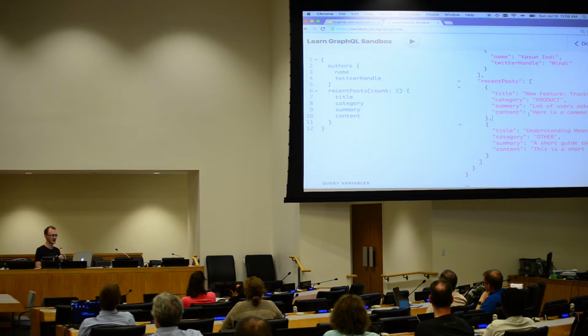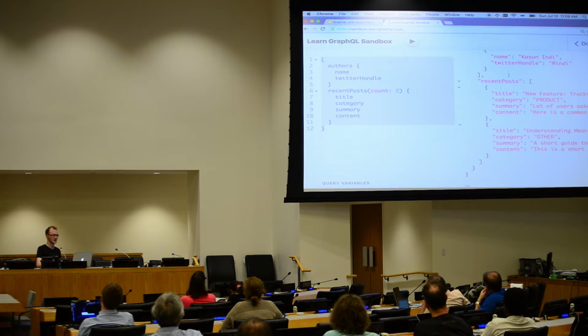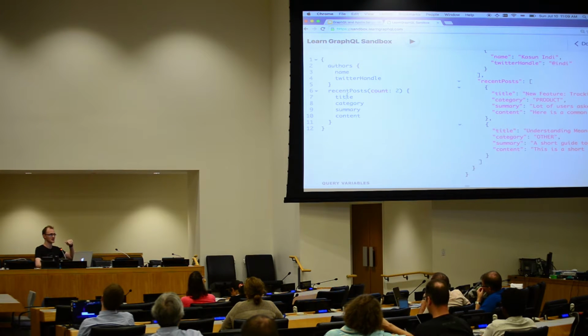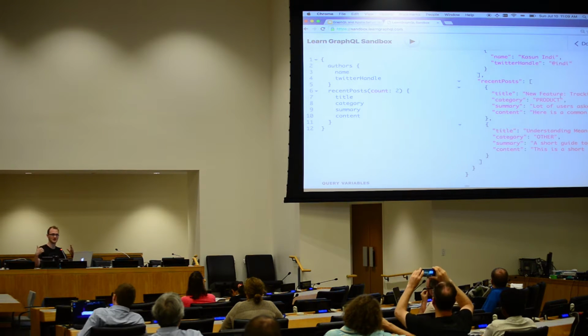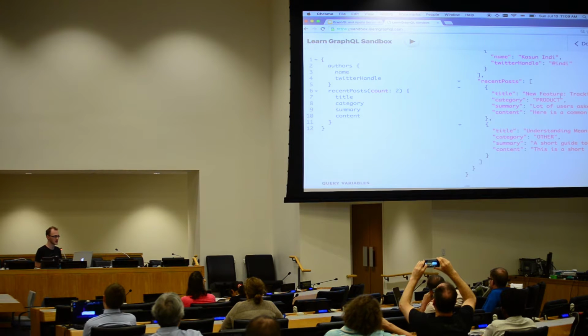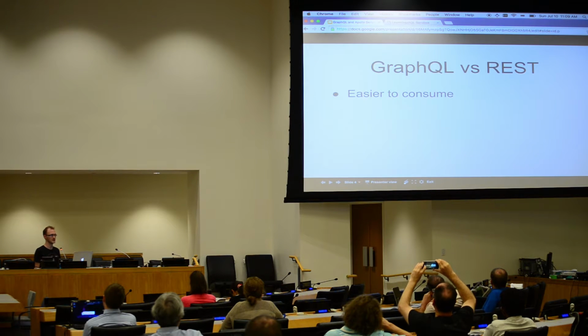So this is what GraphQL looks like from the client's perspective. You have this string, you say what data you want, you get it back, and it's in the same structure that you put it in over here. So on the left is sort of like JSON, but without the values, only with the attributes. And then on the right, you get those values filled in. So let's talk about GraphQL versus REST.